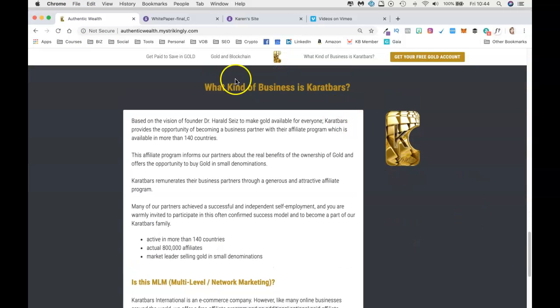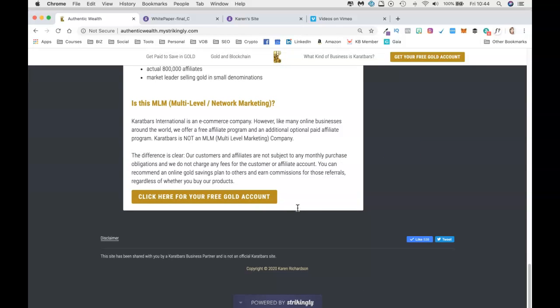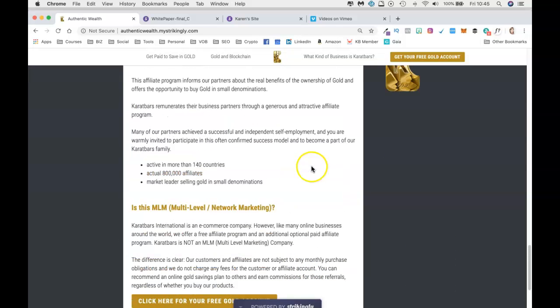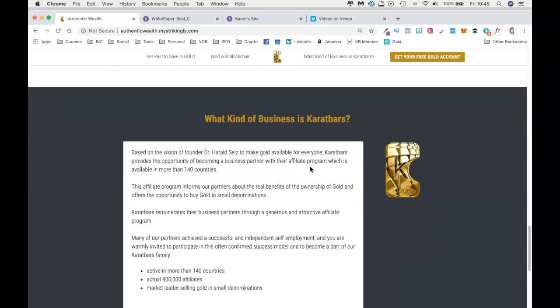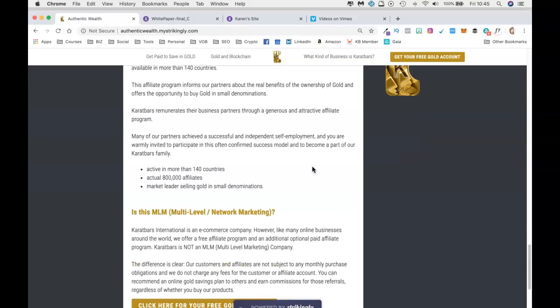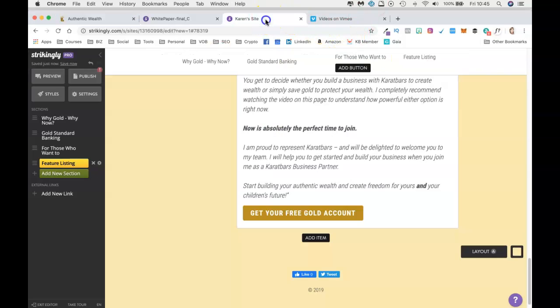So finally we say, what kind of business is Karatbars? I think this is quite important. Again, I have taken this wording directly from Karatbars, so I knew it was accurate. And it just explains that it is an affiliate program. It's not MLM, because I know people get a bit suspicious about MLM and that kind of thing. And I just think it's really good to get clarity on this. So let's go and add that.